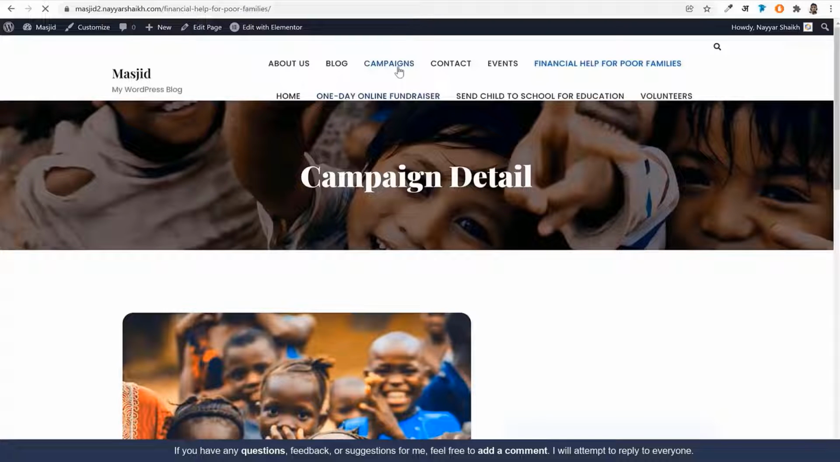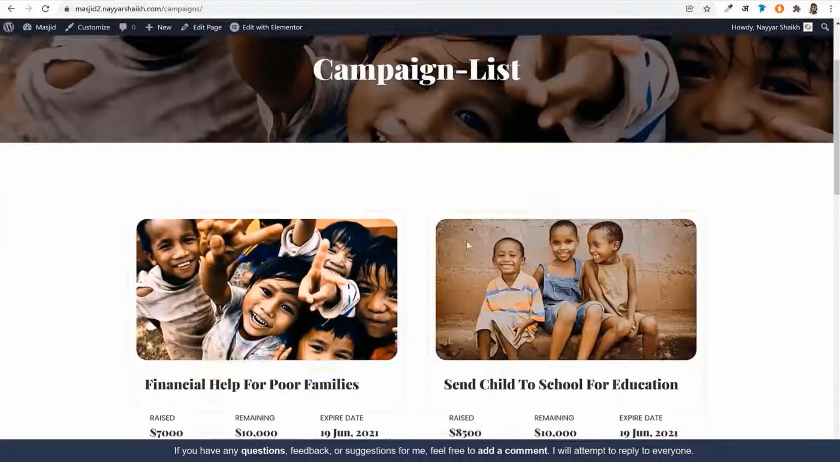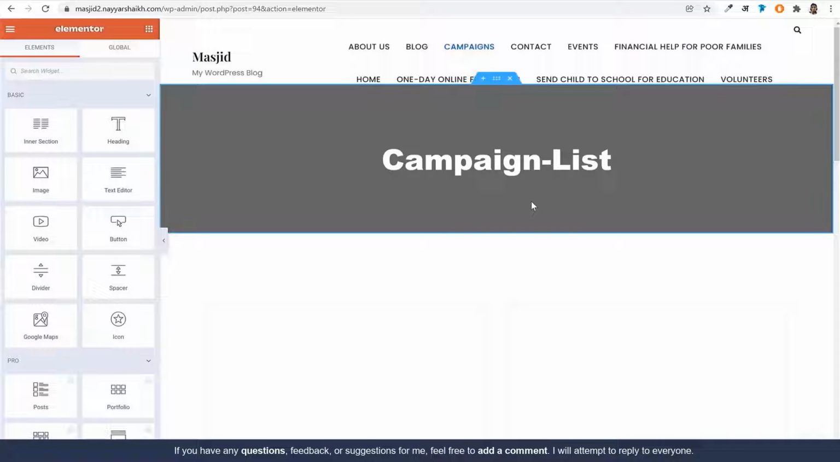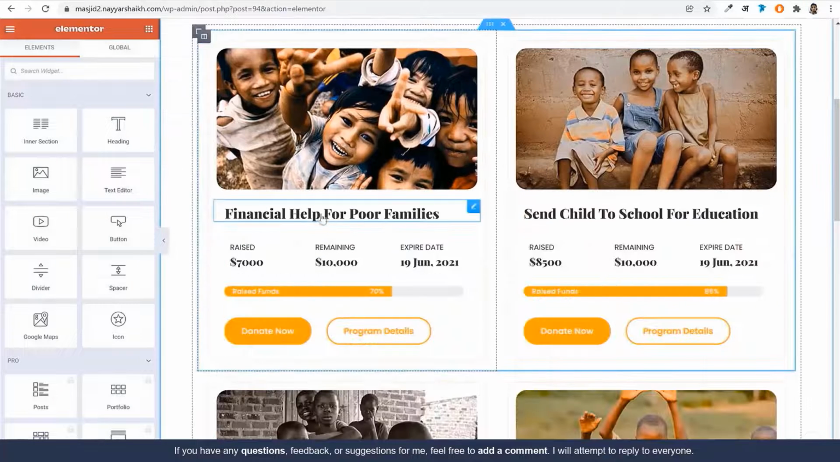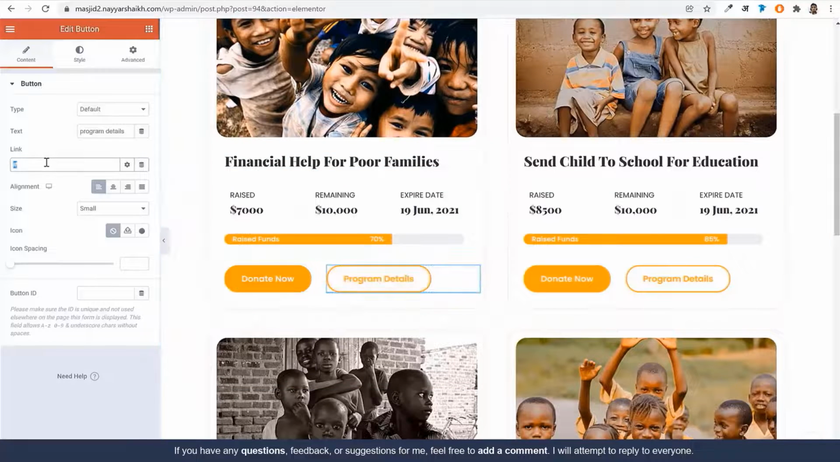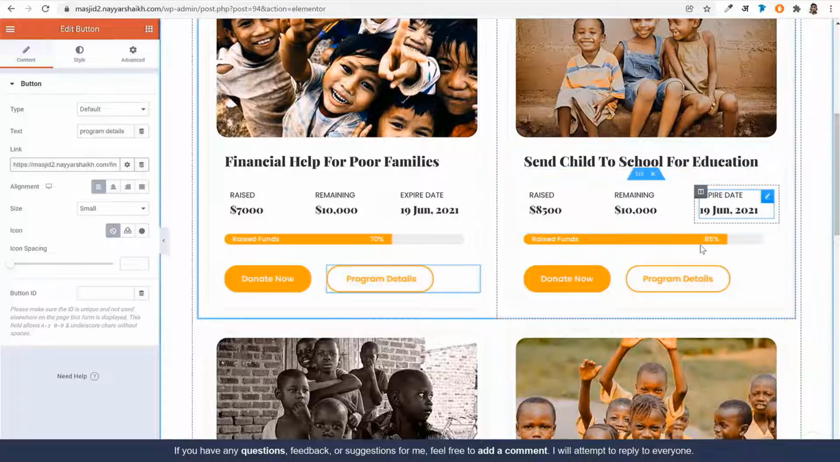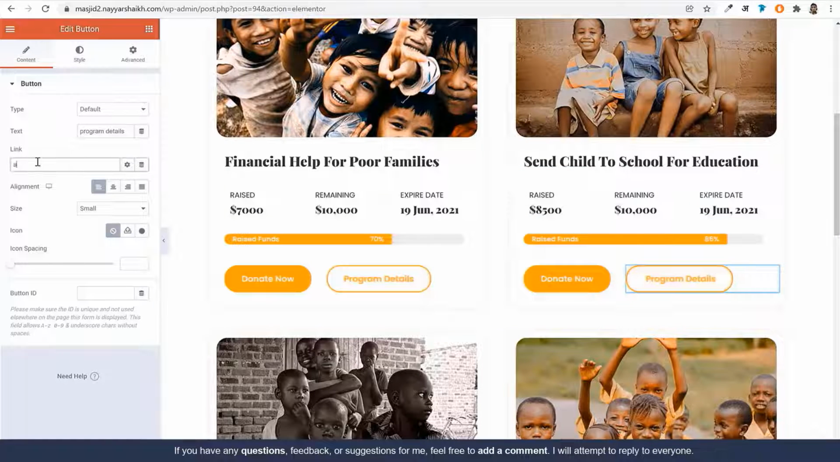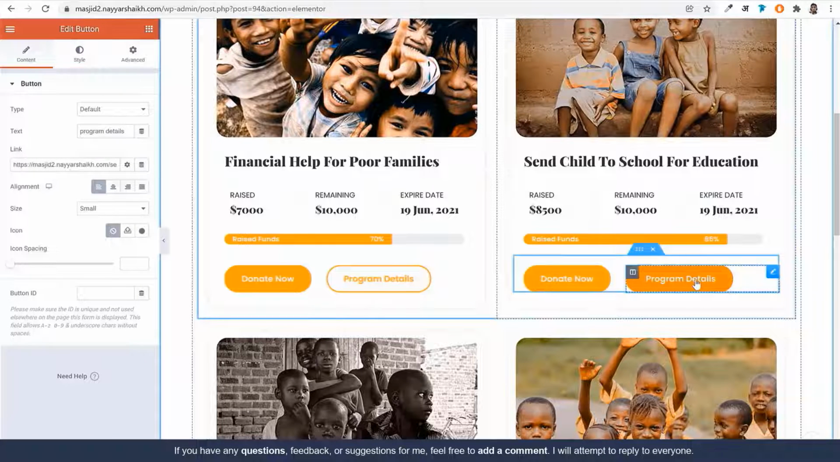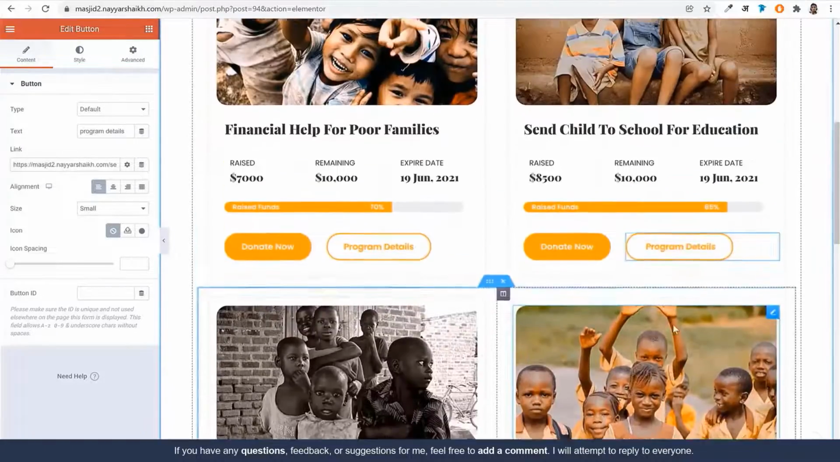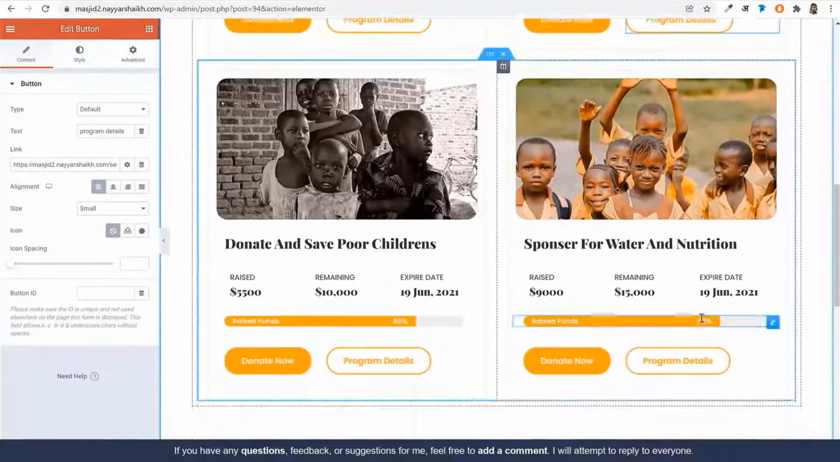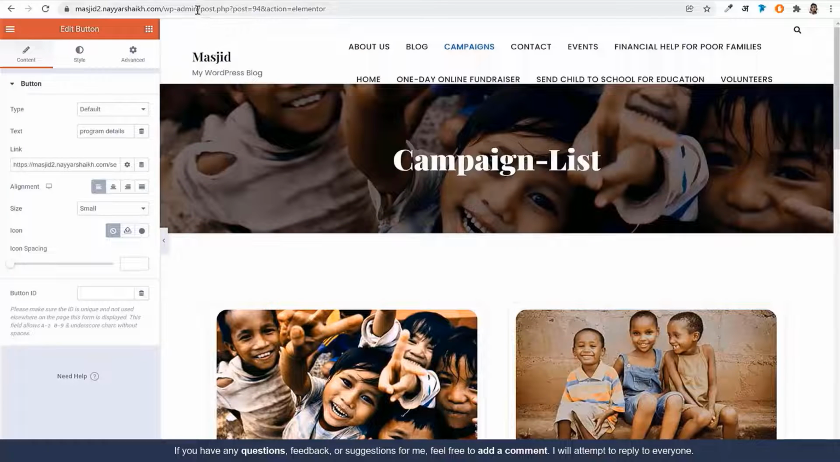You have to do the same thing for campaigns as well. Go to the campaigns listing page. Here also, click on edit with Elementor and link these campaigns with those specific single campaign pages. So here also, financial help for poor families, go to program details and search for that page, link it with that page. Okay, send a child, click on program details, search for this page that we have created, send child to school for education. So when somebody clicks on this button, they will be redirected to the single campaign page. Okay, so you can fix it like this.